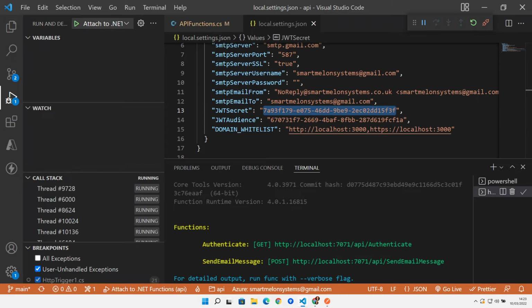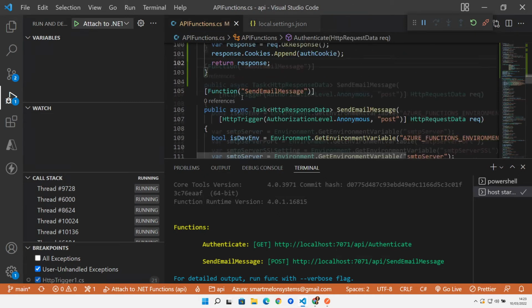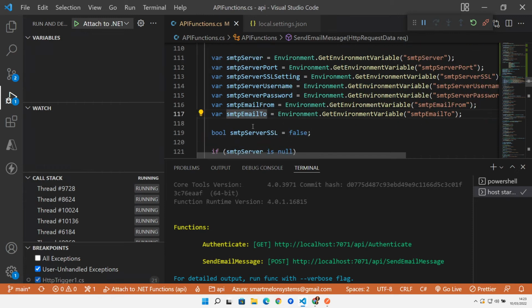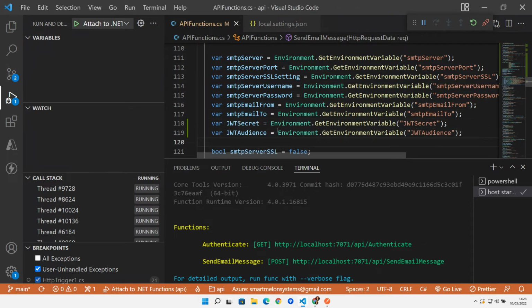Okay, let's carry on. So back over into our send email message. We need to do exactly what we did before in terms of getting the properties out of our settings. So let's go and add in the getting of our JWT secret and also validating those. So this is exactly the same code that we've already written.